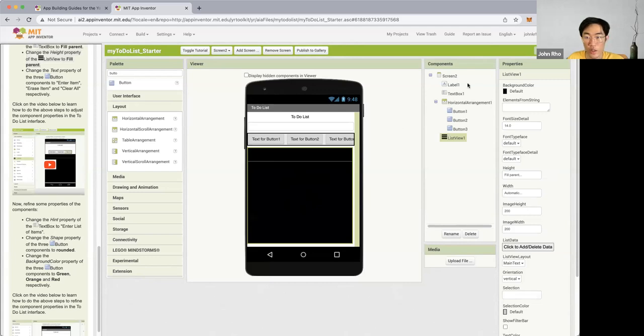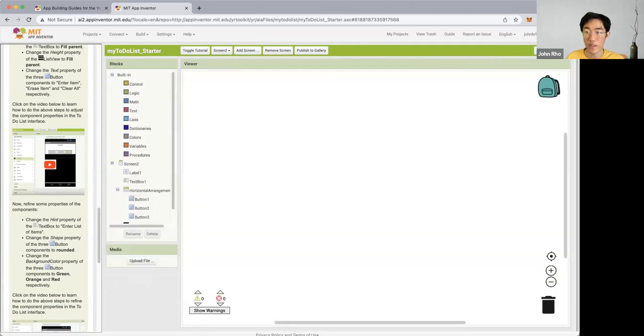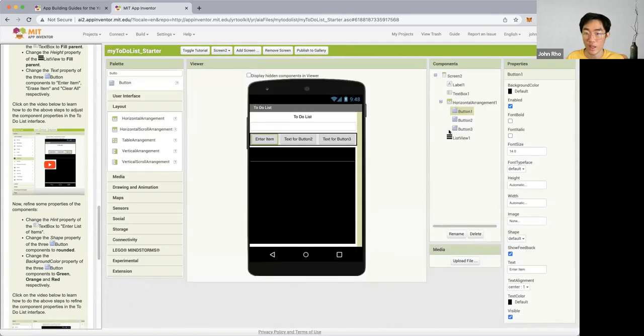And we can now change the text property here of the three buttons to the functions we want them to do. Of course, this isn't actually going to change the functionality. We still have to code that in the block section, which again, we referred to yesterday as the backend and this as the front end. Backend for brains, front end for face is the way I remember it.